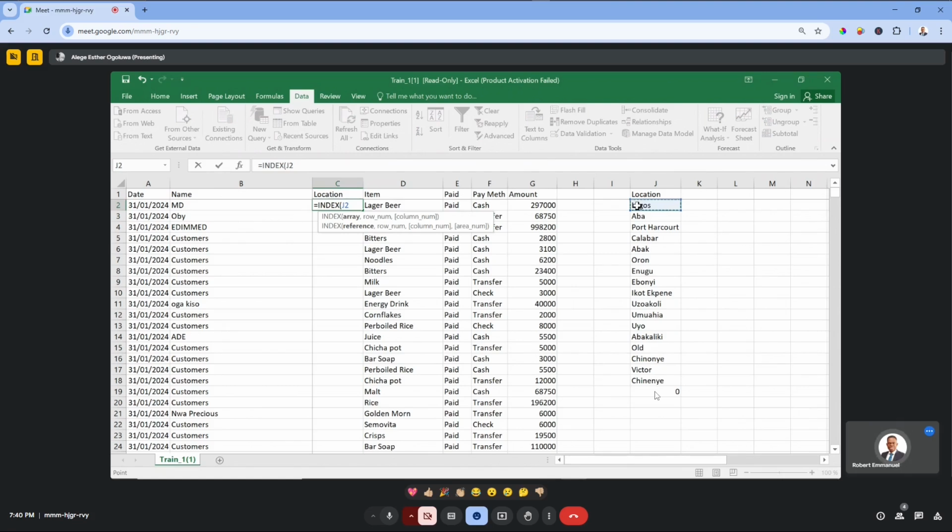Now hover around Lagos, hover around the edge so that the tiny plus arrow will change. Now drag down. Let's stop for now at that point. Then on your keyboard, press F4.